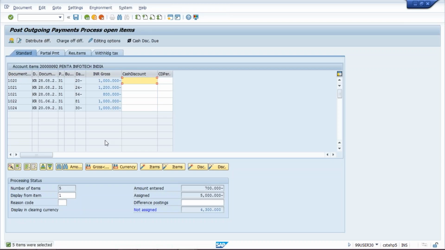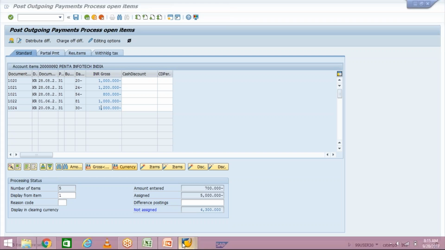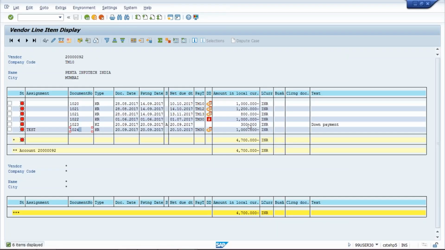So guys, here what is happening, the problem is all the items are there here, 1000, 1200, 800, 1000 and this 1000 which we have posted just now. Every item is there except the down payment. Down payment is not appearing here. Okay, but while making payment we must clear this down payment line item also, or else it will be there as an open item. It will not be cleared here. See, if we are going to make payment, this down payment is appearing here as an open item. Okay, so we must clear this one also.